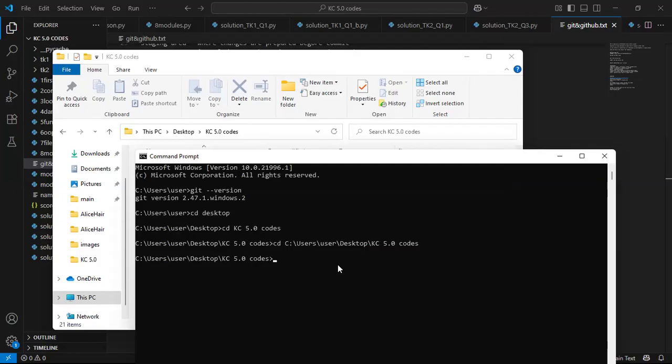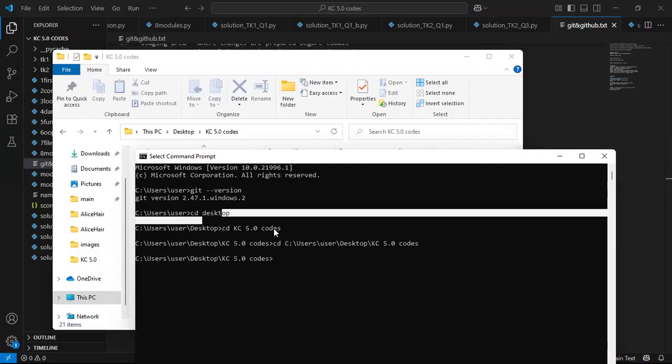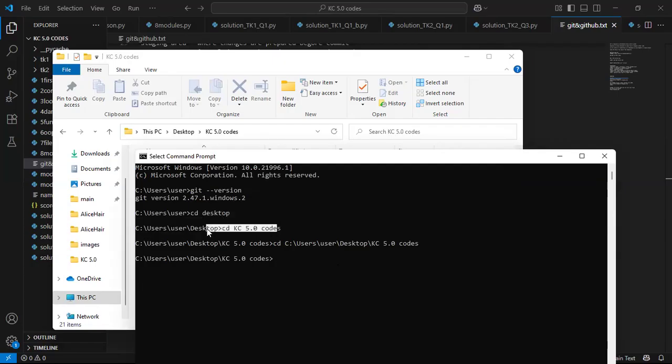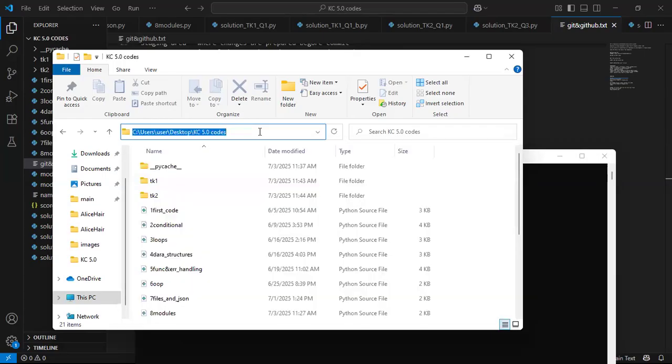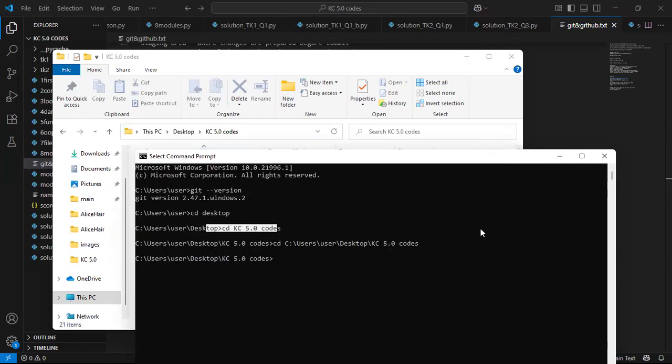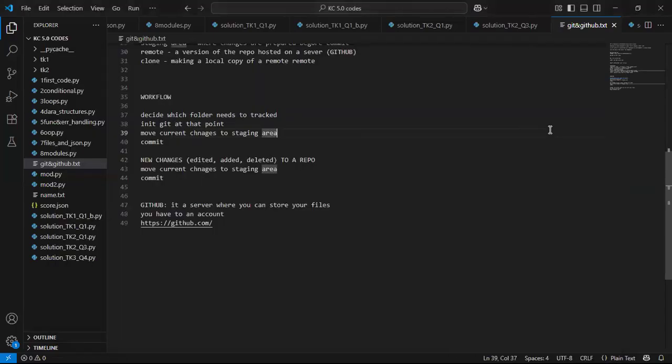So whichever one works for you, use it. If you want to change directory one by one to get to that particular folder, there's no problem. But you can also simply copy the folder URL and change directory one time. Now, when I am in that directory, what do I need to do? I need to initialize Git at that point, so that I'm telling Git this is the folder I want you to keep track of for me.